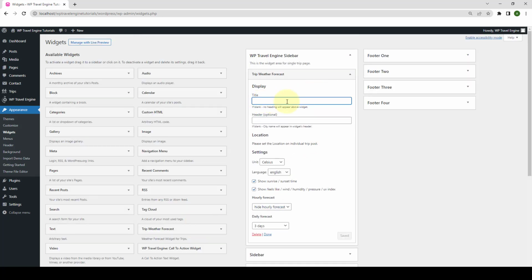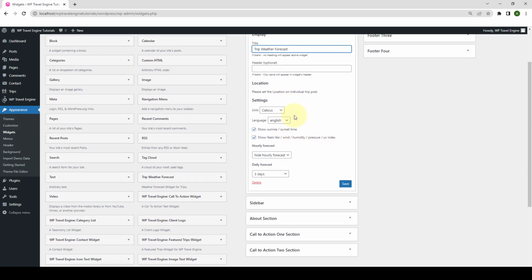Start by adding in the title. I'm going to add the Trip Weather Forecast as the title. You can add in a header if you wish to. I'm going to skip adding the header. Then you have a bunch of options like setting the unit in Celsius or Fahrenheit. Let's select Celsius. I'm going with the default language, that is English. Then you can select or unselect from two of these options. You can hide or show the sunrise or sunset time and hide or show the feels like, wind, humidity, pressure, and UV index information. I'm going to leave these sections checked in.